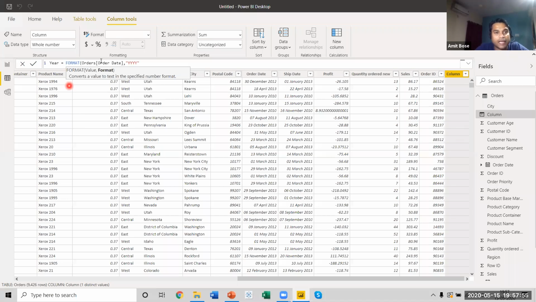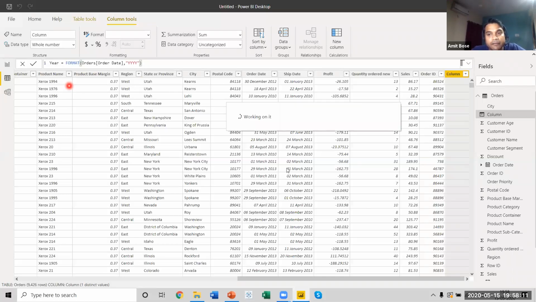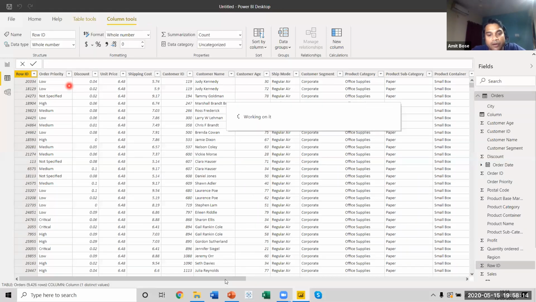We can just use this capital Y format to take out the year in a number format, and there will be 4 alphabets in that year. So you can close this bracket and press enter, and you will see that the year will be extracted from the order date column.